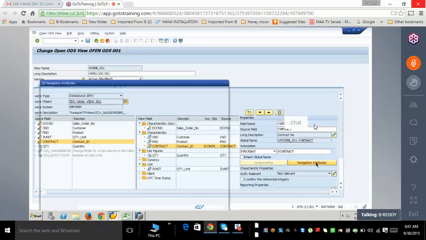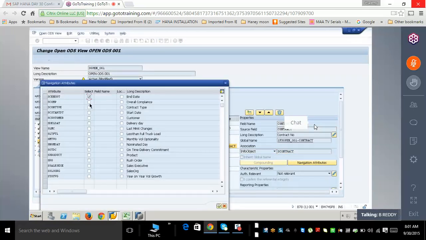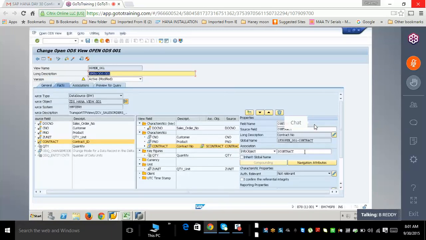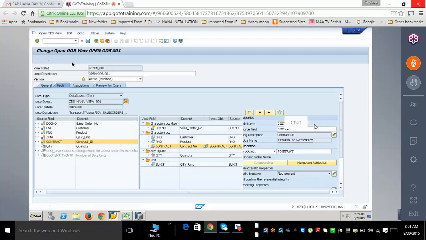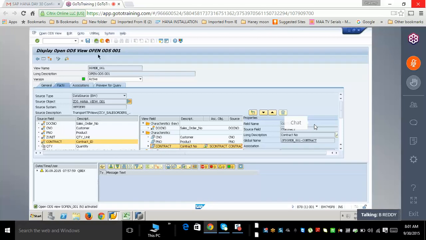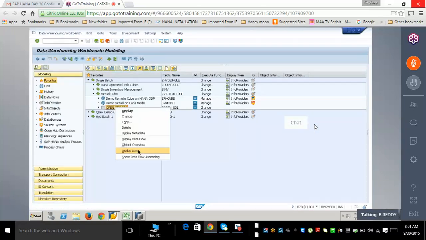And navigation attributes, you can start selecting all the fields that I want. Customer, something, sales org I want from there. So now I mapped my field contract with the master data of BW and can refer to those navigation attributes also. Activate. So I can use association like this to refer to the navigation attributes. So see, with only fields, I am able to refer to my master data navigation attributes also.